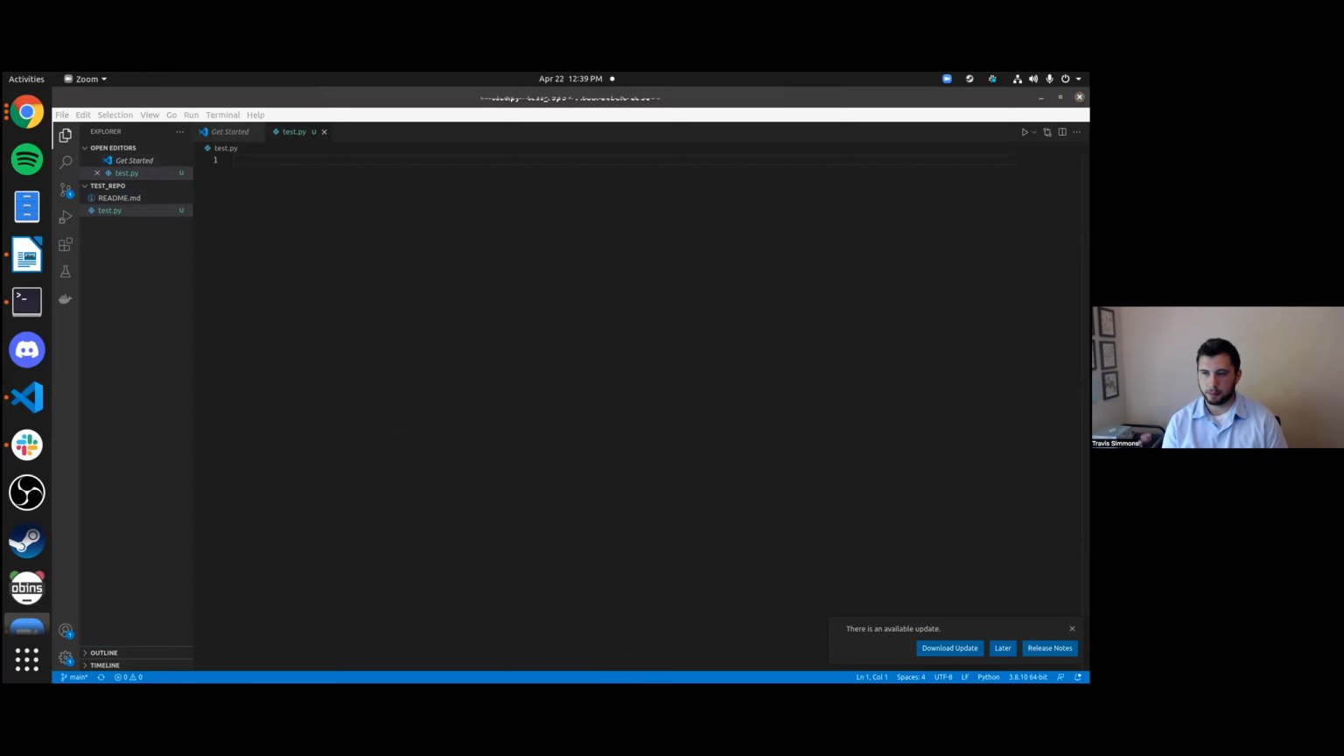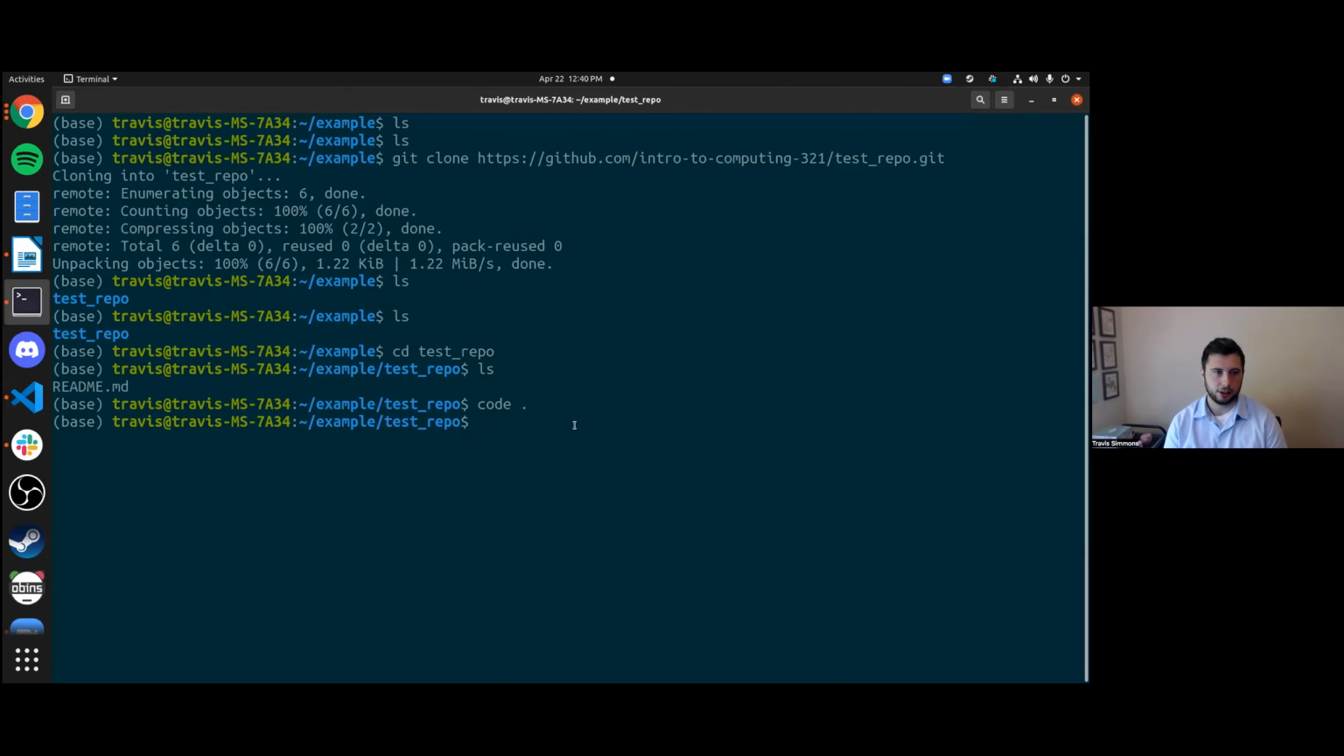I just received a message that says, can I please repeat the step? So I am inside the repository from the command line, and there was just the README. Then I did code period to launch VS Code. You can also launch it from the icon if you have it already installed. And if you don't have it installed, we installed it during session 2, and we sent a link to that just a second ago.